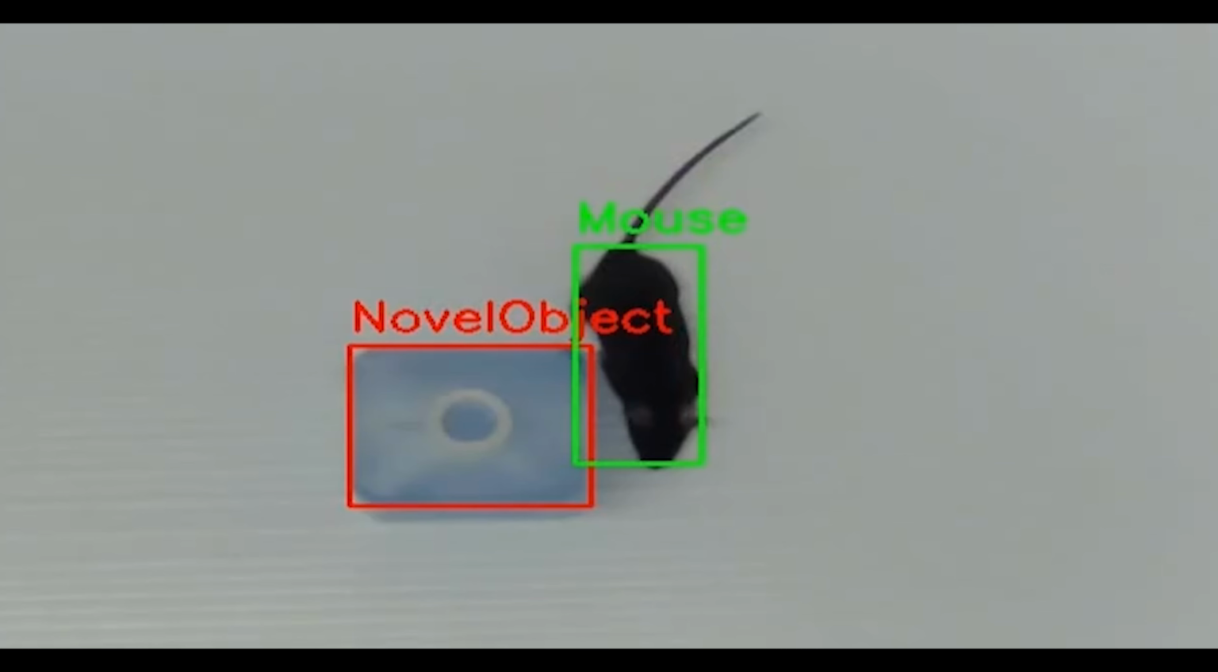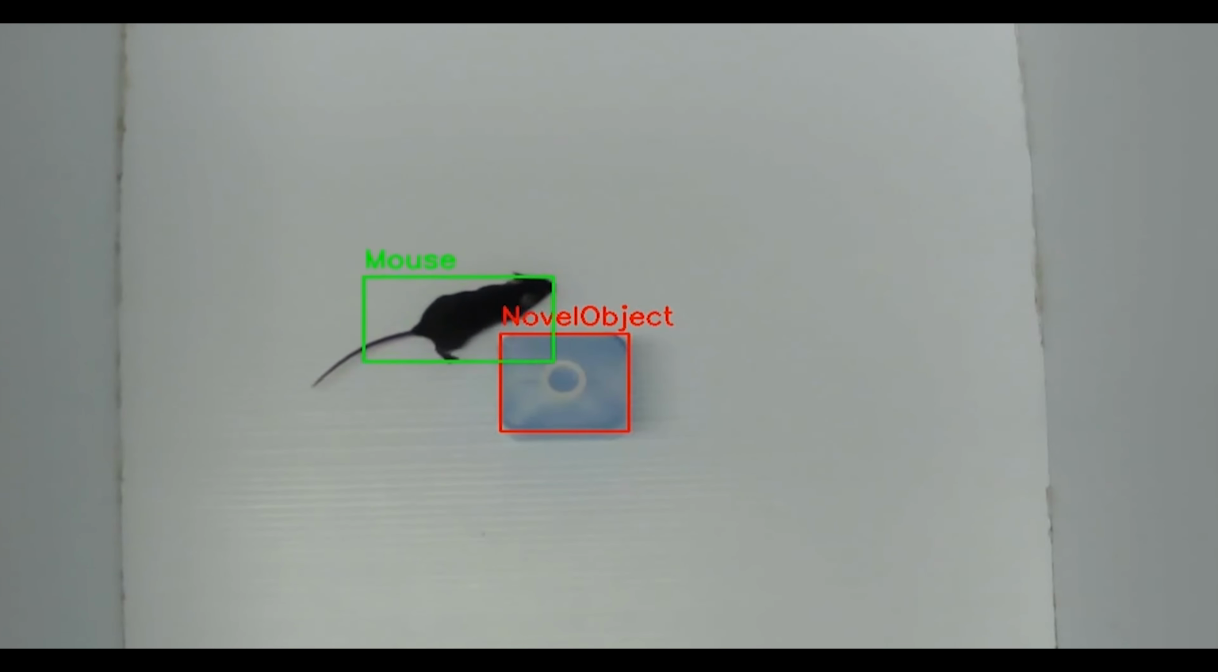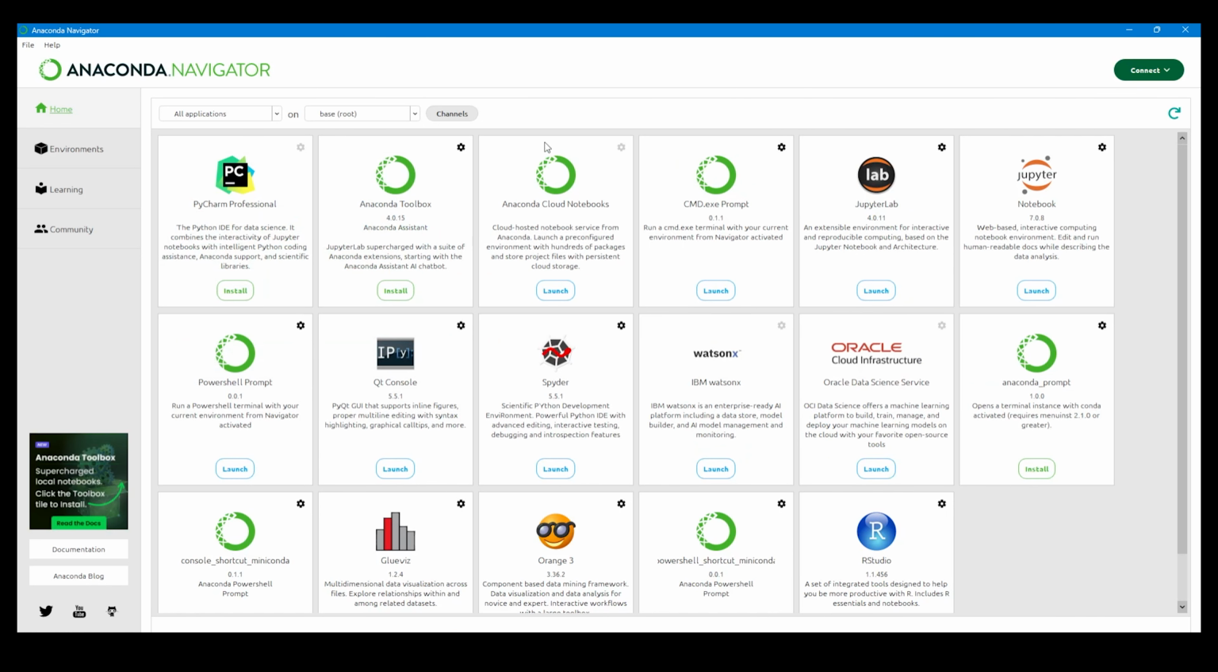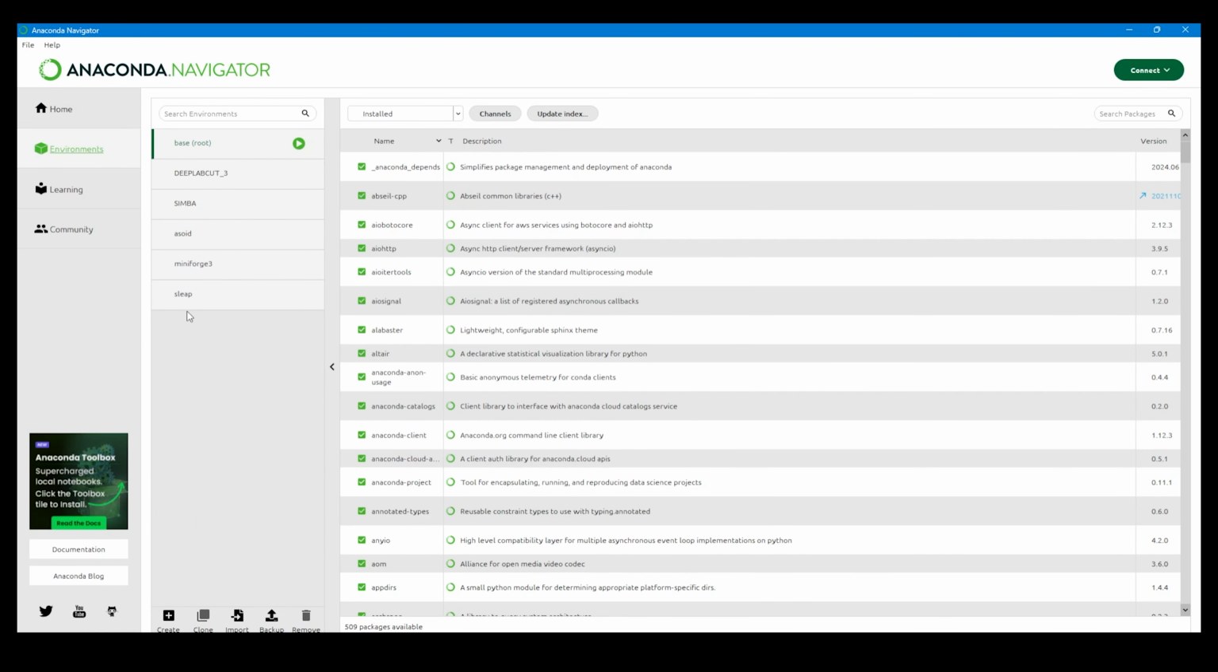Hi everyone, in this video I'm going to go over how to use YOLO V8 to understand novel object interaction with the mouse. And if you have not used YOLO V8 before, don't worry about it. I'm going to go through the entire process step by step, and you can follow along if you like.